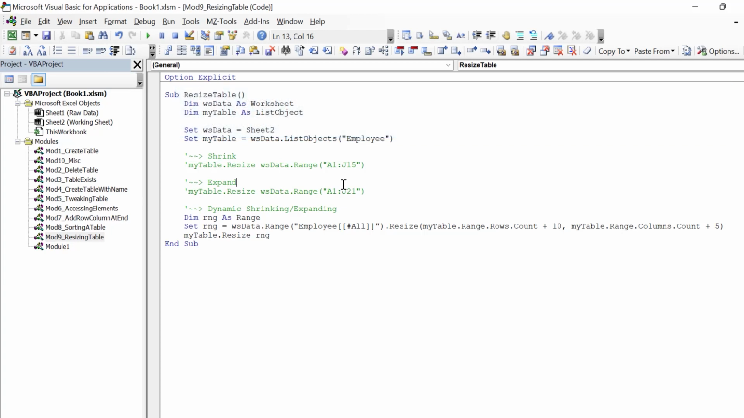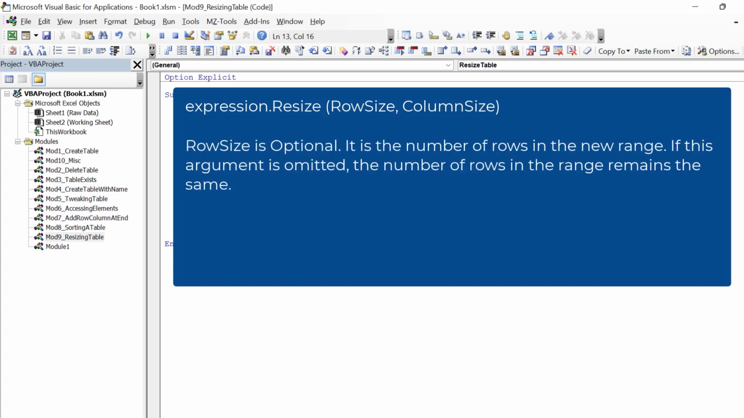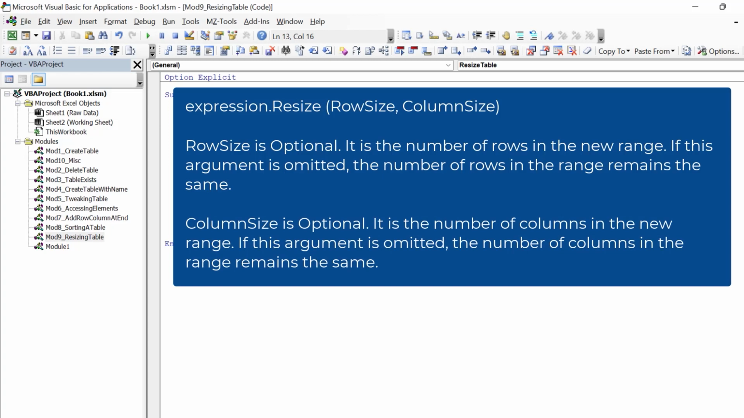The syntax is expression.Resize(RowSize, ColumnSize). The RowSize is an optional parameter. It is the number of rows in the new range. If this argument is omitted, the number of rows in the range remains the same. ColumnSize is also optional. It is the number of columns in the new range. If this argument is omitted, the number of columns in the range remains the same.